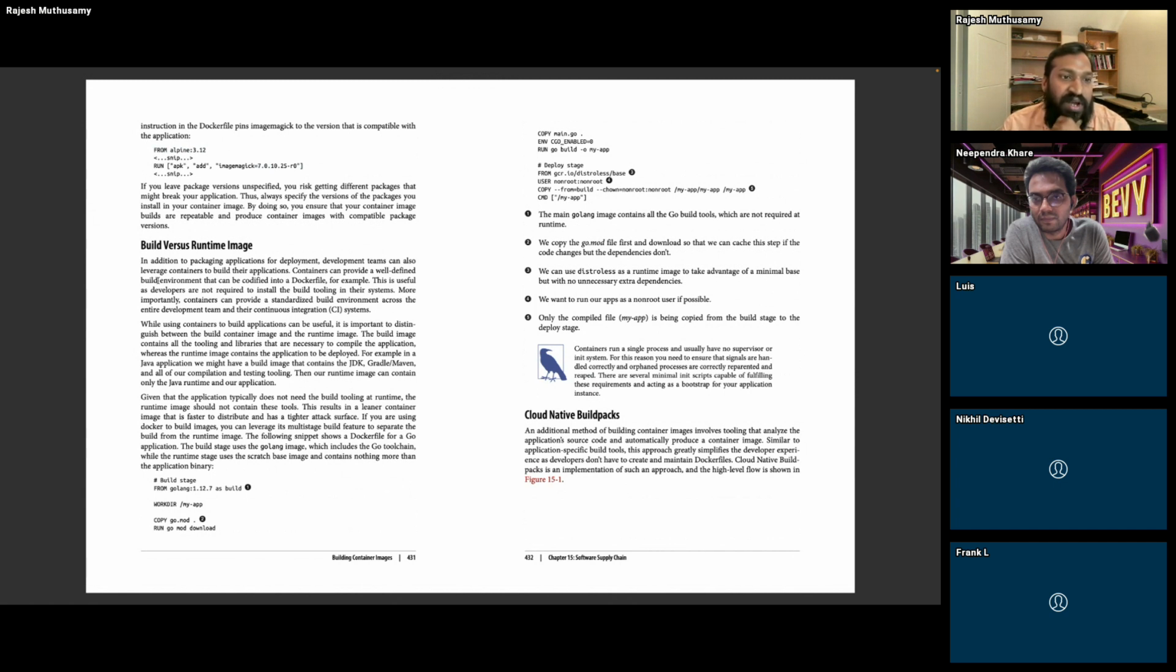Now we'll talk about build versus runtime image. We do have two versions for building any images. It has a build version. For example, you build a Java application. It would have build artifacts, and also runtime artifacts. For building, you'll need the JDK and other stuff, but for running it, you will only need a few JRE files. That is the difference between these two things.